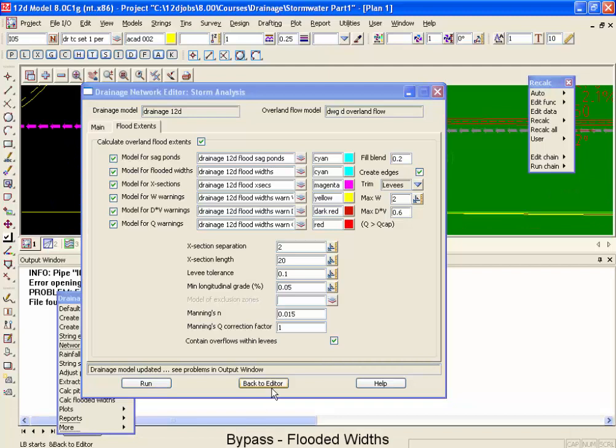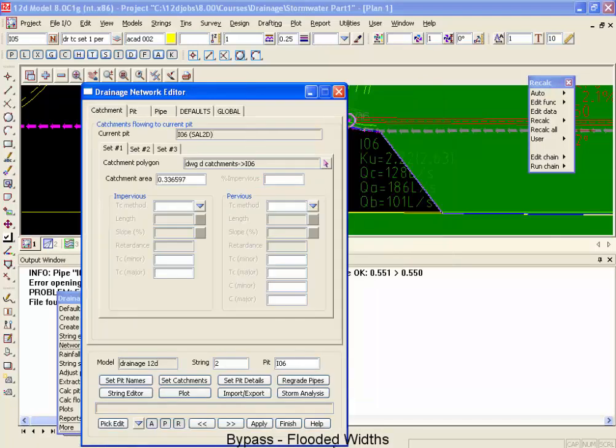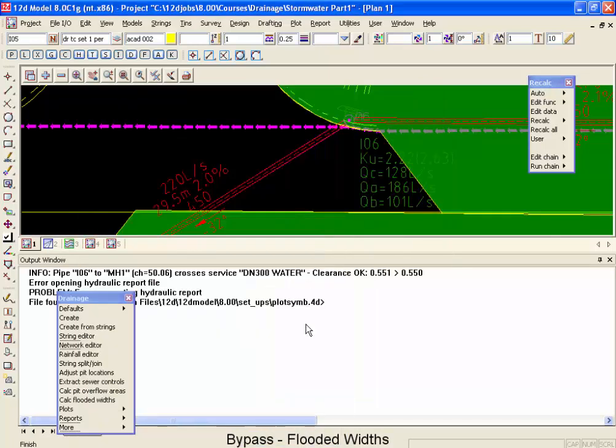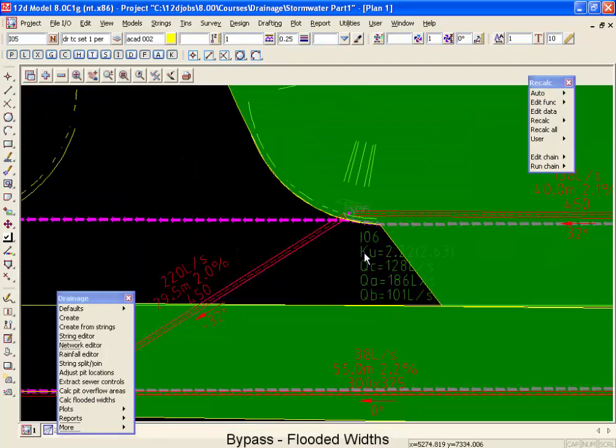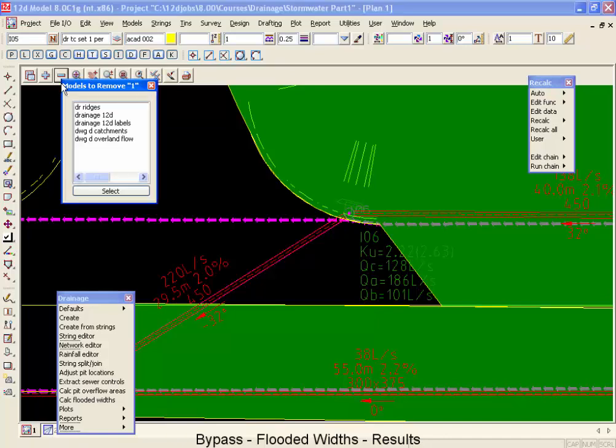So it's recalculating those. We'll go back to the editor, select finish to give us some more room. We're going to go and hide this, and let's go look at some of the results. Now let's look at the results that are calculated from our flooded widths. To make this a little clearer, I'm going to turn off these catchments. So I'm going to turn off this DWG catchments.